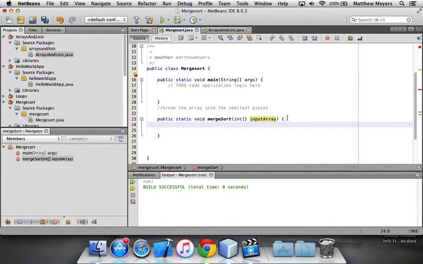All right, it needs to break that array into very, very small pieces. So let's see how we do this. We need to store the midpoint. So we need to break this into 2 pieces. That's input array.length divided by 2. Cool. So there's the midpoint.